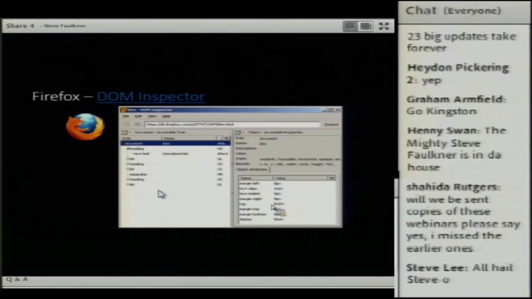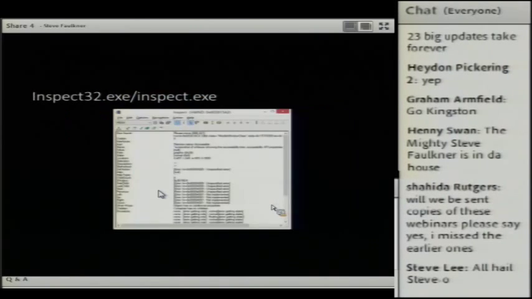So that's one example, but it's only for Firefox, and it's useful, but its utility is limited. Then we've got one of the old classics, which is inspect.exe, and inspect32.exe. Well, inspect32 is the classic. Then they updated it to inspect, and this is one of the things that Microsoft provides.